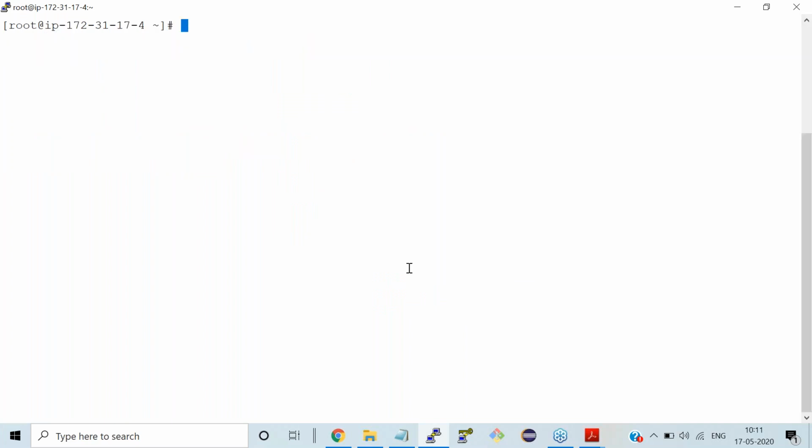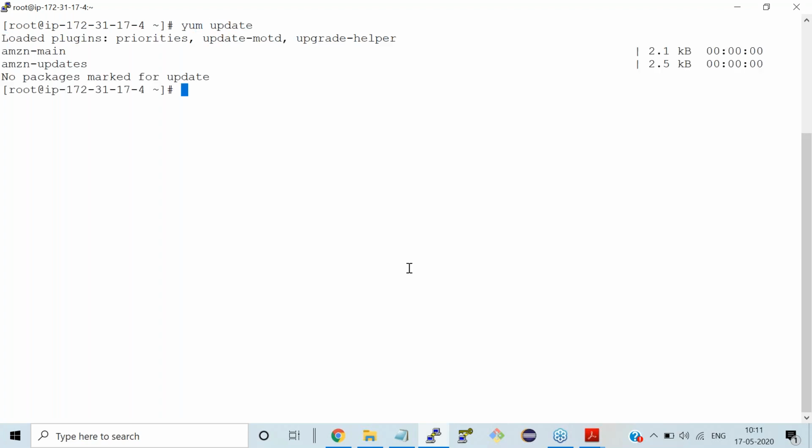And do a sudo su. Yum update already done, not required. For example, if you do yum update again, it'll say that it already is done. Now you want to confirm.